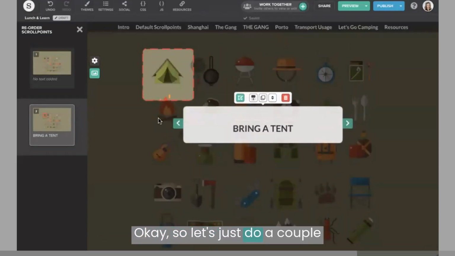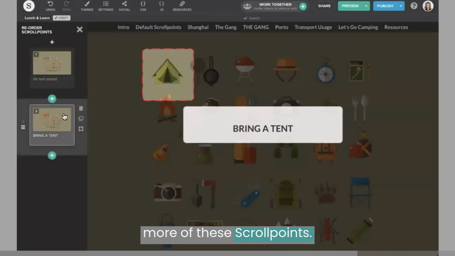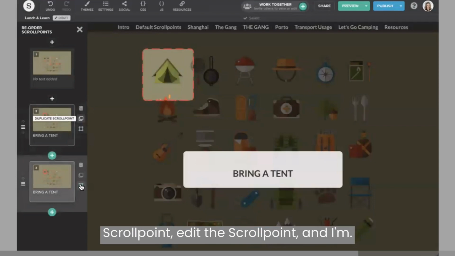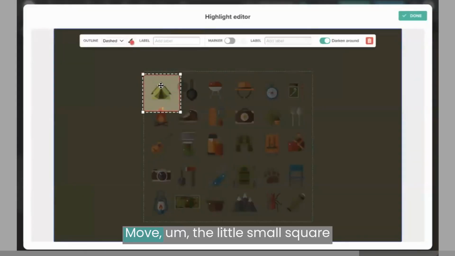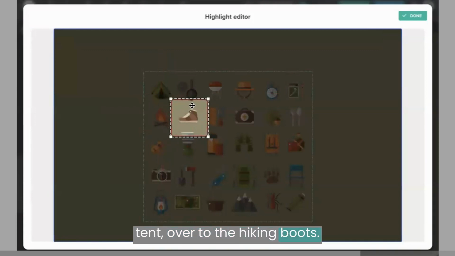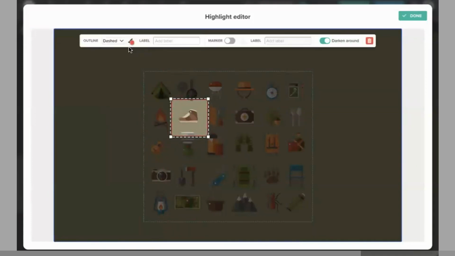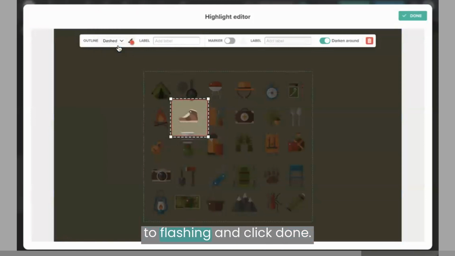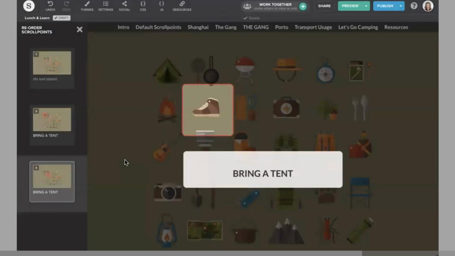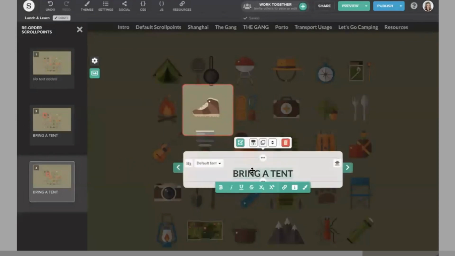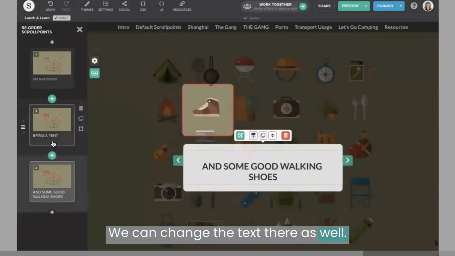Okay, so let's just do a couple more of these scroll points. So I'm going to duplicate the scroll point, edit the scroll point, and I'm going to move the little small square that's situated around the tent over to the hiking boots. Let's change this outline to flashing and click done. We can change the text there as well.